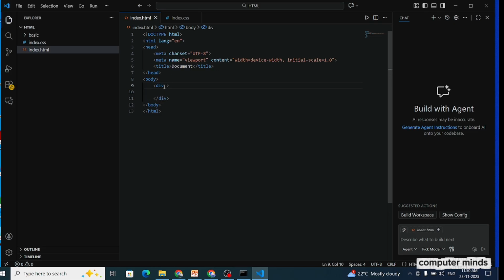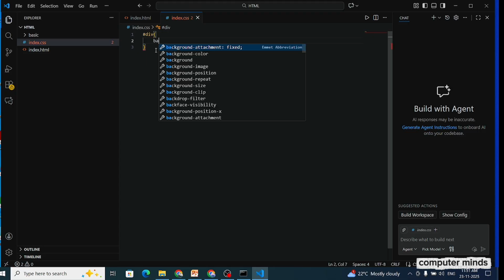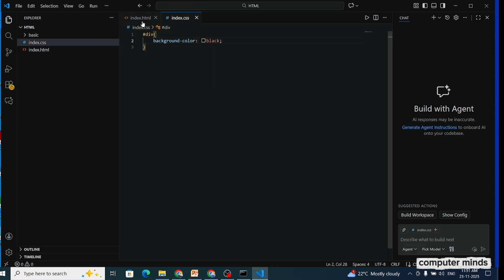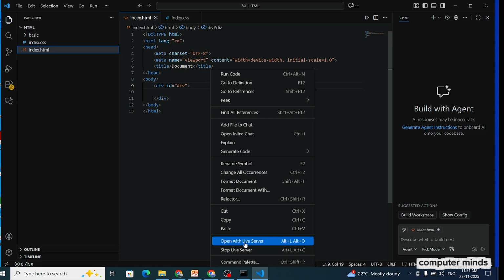First I take an ID and enter any name you want. I am typing it on the div, then open CSS and use the hash symbol, which is the ID selector. Write the selector, open curly braces and enter, and write background color black. Then go to index.html and click on open with Live Server.